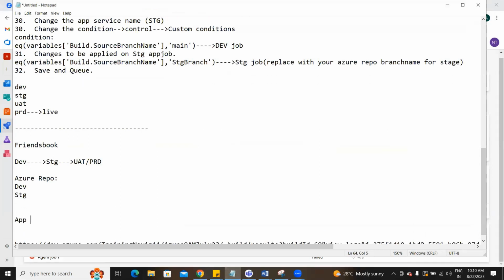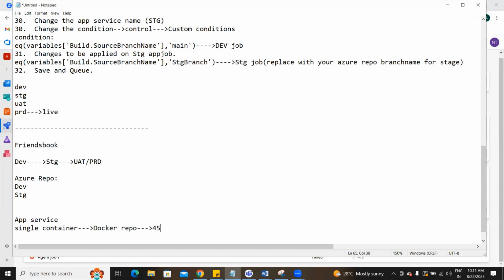When I create app services, what did I use? Single container. Okay guys, online guys, what is that? It's saying single, it should be multiple. You are right, everyone is right. I use a single container. In the single container, I've used a Docker repo. Do you remember that? In the Docker repo, I've given 45, 50, whatever it is there.